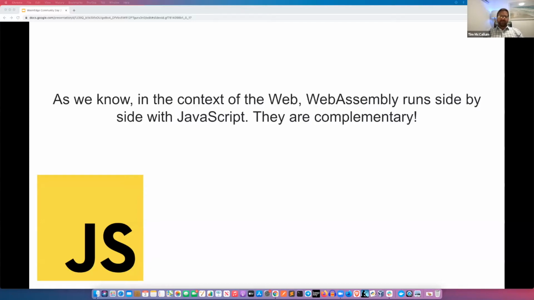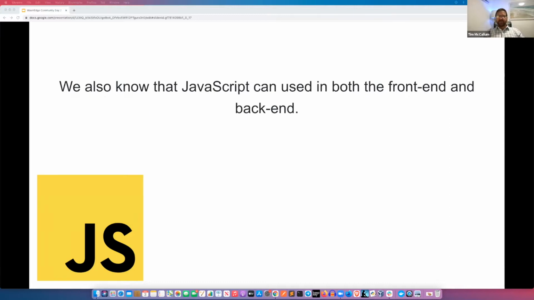Just a really quick word about JavaScript. As we know, in the context of the web, WebAssembly runs side by side with JavaScript, so they're complementary. And we saw, even from the early days, like the first WebAssembly Summit, that there's a very strong focus on WebAssembly and JavaScript coexisting and being complementary. So that's important to understand. We also know that JavaScript can be used on both the front end and the back end. We've seen a lot of client-side implementations, and there's a lot of opportunity for server-side WebAssembly and JavaScript and Node.js, like our function as a service, which is essentially via Node.js, going through and executing WebAssembly and then passing back the results.